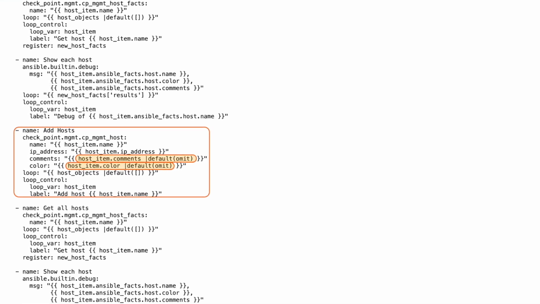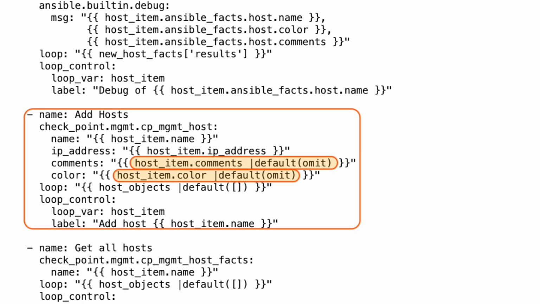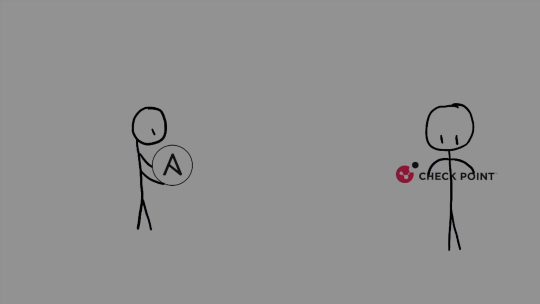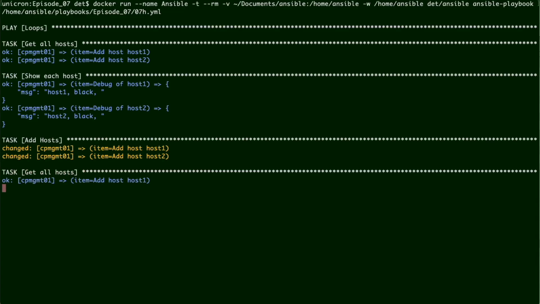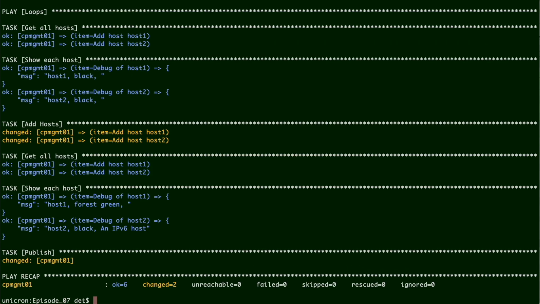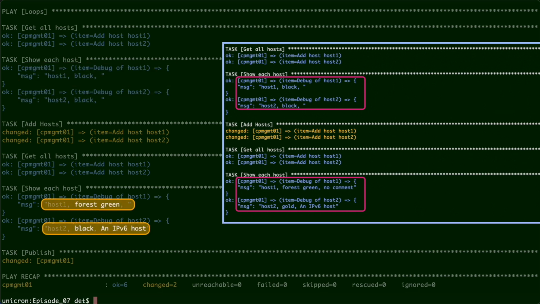For any module parameter that you want to be entirely optional, use omit as the default value. Here's a new version of the task using default omit. Here's a review of the host dictionary list with some values missing. Now the object module task won't fail for the missing values, and it won't use some default value that changes the existing objects. As I said in earlier episodes, just like Smart Console.